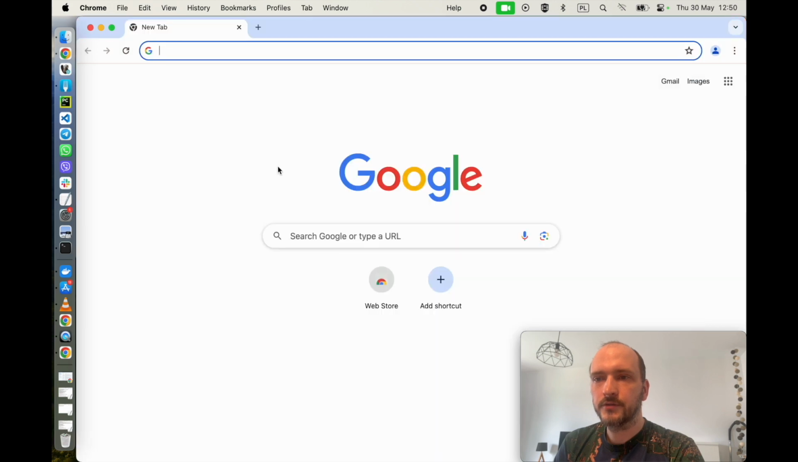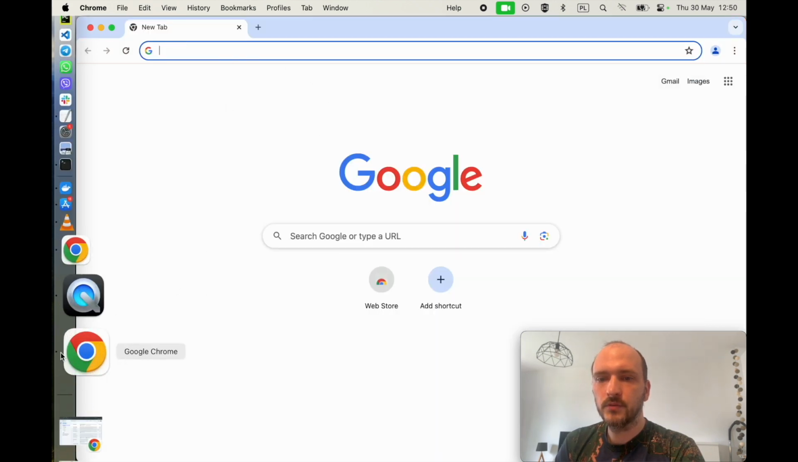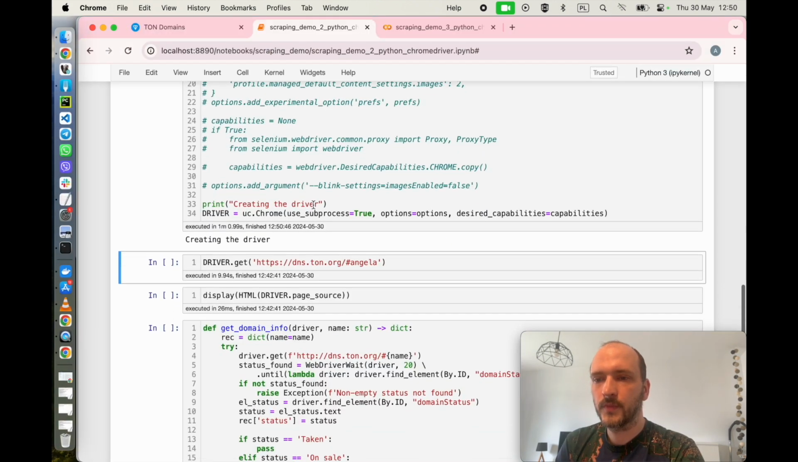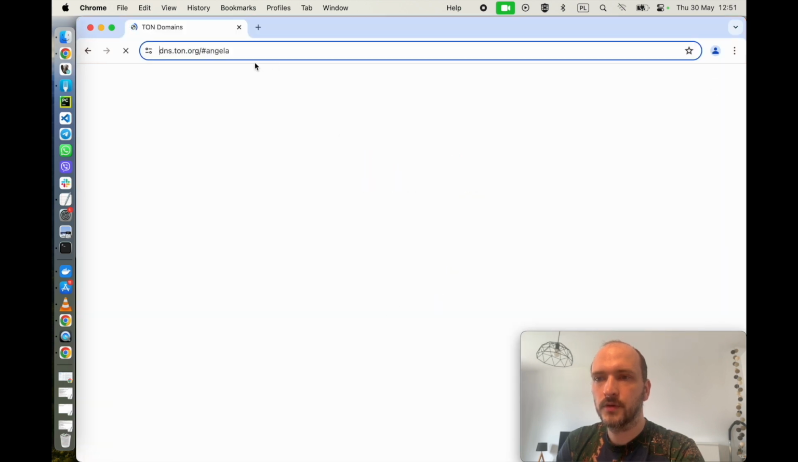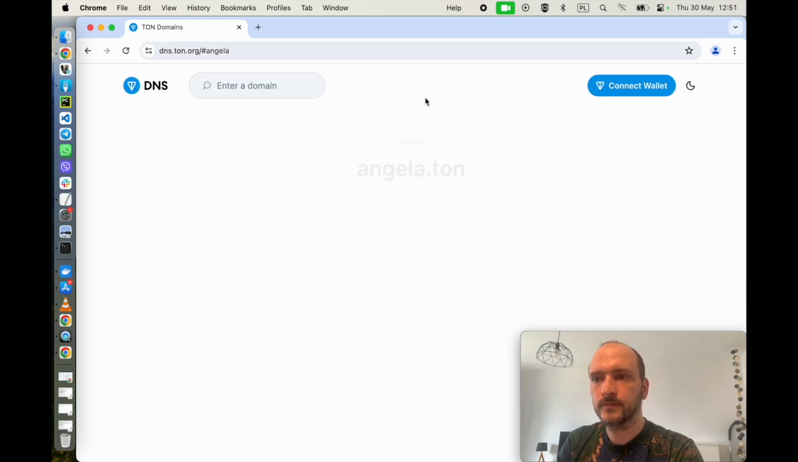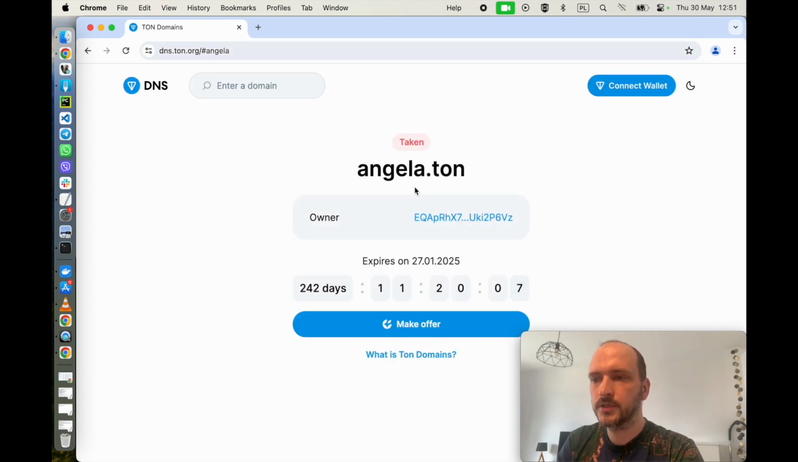So now the driver is created, and I see this empty window here. And now, if I call get using this driver with the web page, I will see the following. So the web page will be opened in the window, and the content will be loaded in here. Here it is. So the page is loaded.